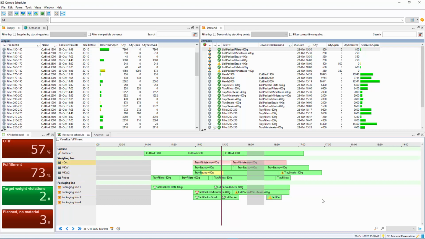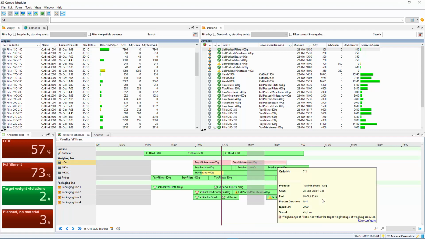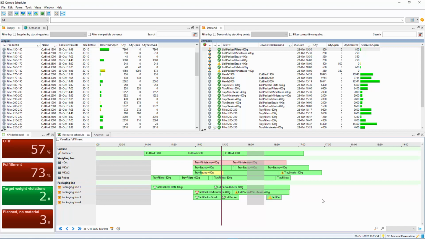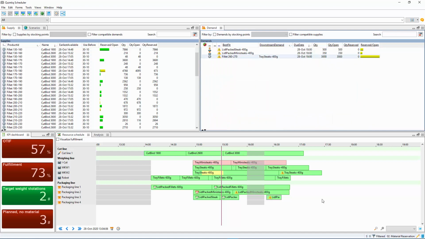So we have two things that catch our attention. We have the tray mini steaks, and we have two constraints saying our weight range of fillet is not within the target weight range of the weighing resource. So these are the ones that correspond to the two target weight violations. We also have three of these yellow triangles with exclamation marks, and those essentially mean that we haven't reserved the demand for them. And that's also what we can see here in our demand, saying that the operation is planned without any reserved material. So I'm going to go ahead and filter out all the ones we are done with.